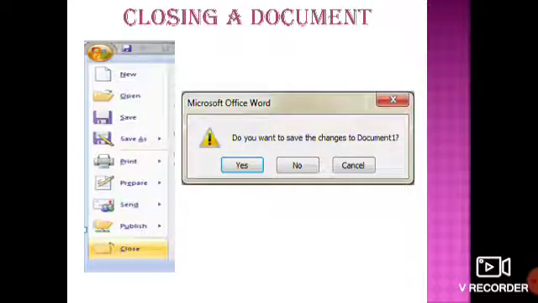When you click on this, if you have already saved your document, it will close. But if you have not saved, then when you click on Close, it will display a dialog box asking, do you want to save the changes to Document 1? If you want to save it, then you say Yes and follow the process which I have told you on how to save a document. And if you don't want to save it, just click on No, and then automatically the Word document or the Word window will be closed.